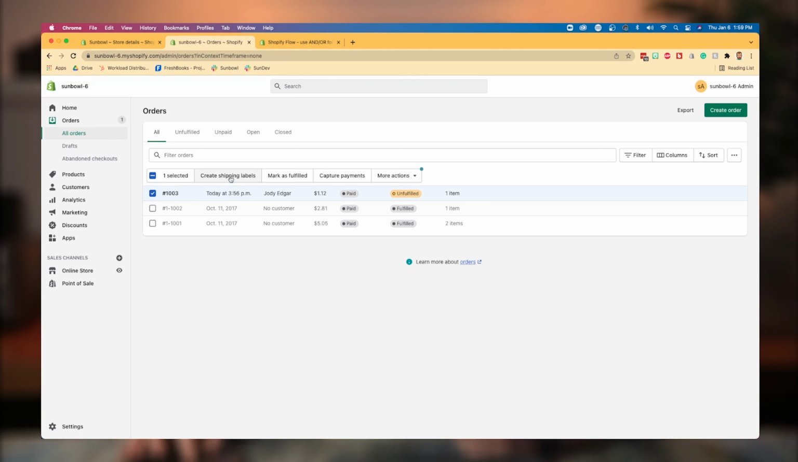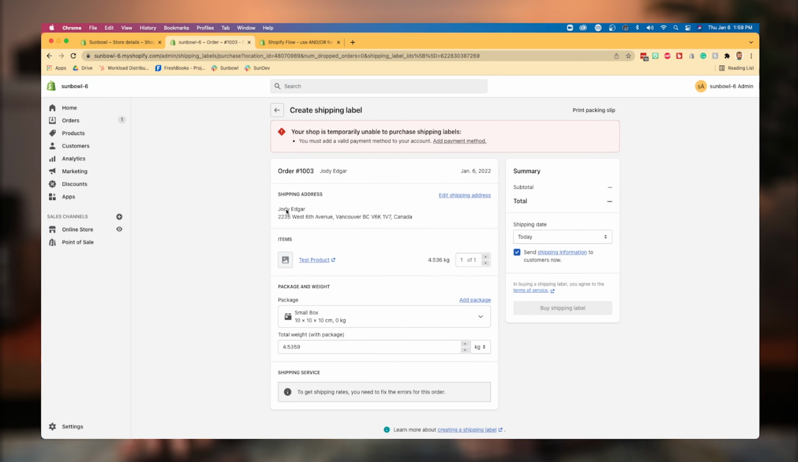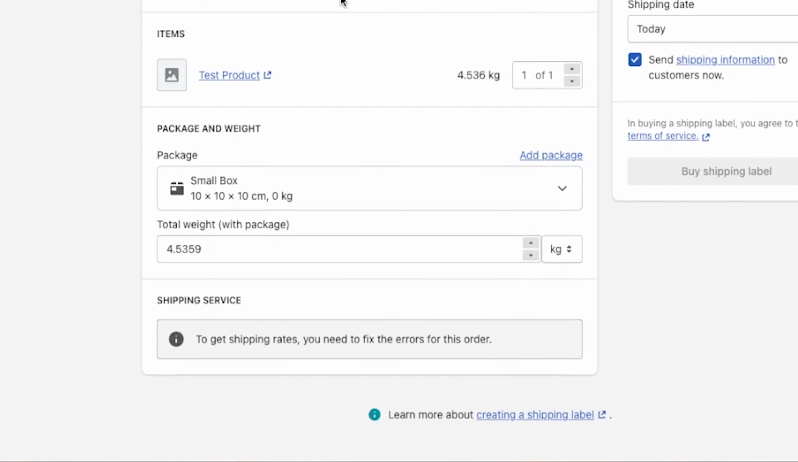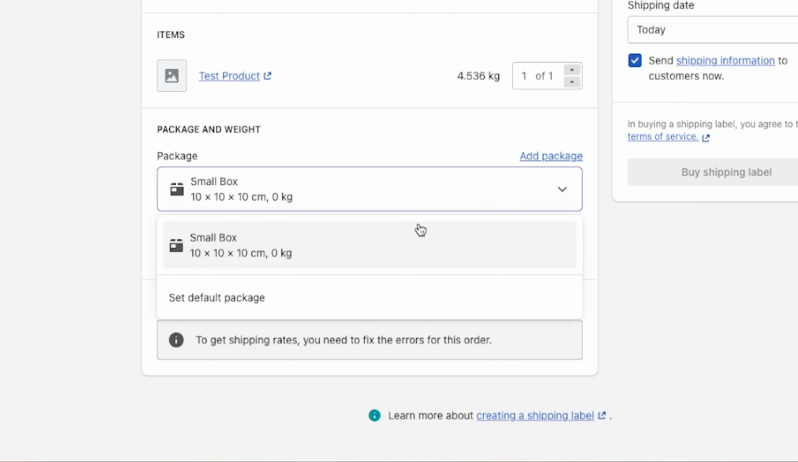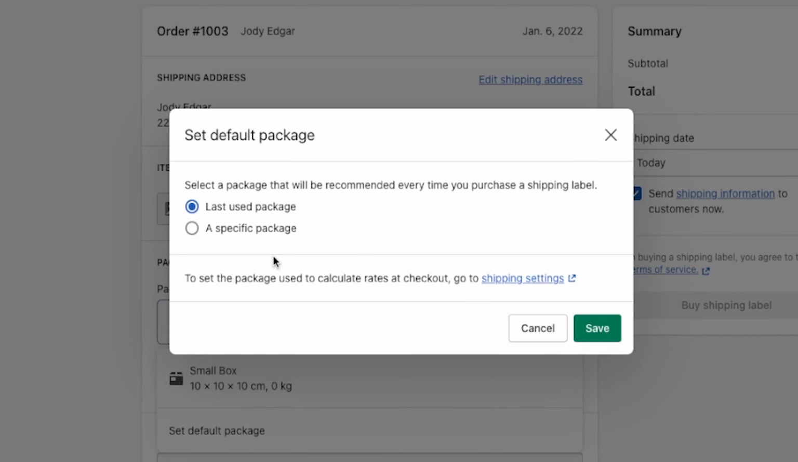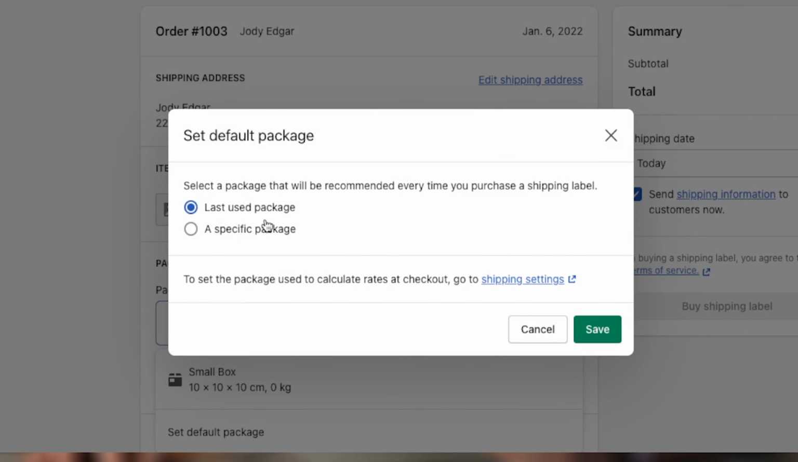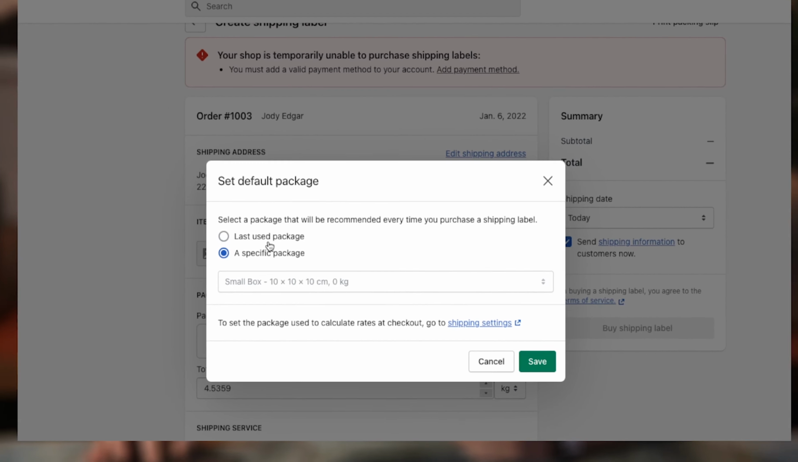Now, once you set both of those things up, you can go to shipping labels, create shipping label, that is, and you can now go down and go to packages. And if you hit the drop-down menu, you can go and set default packages. This is the new update that they added, allowing you to set the default packages for the last used package or for a specific package. So if you have a specific package, I only have one set up here, which is my small box. You can set your default packaging for a specific package or the last one that you use.